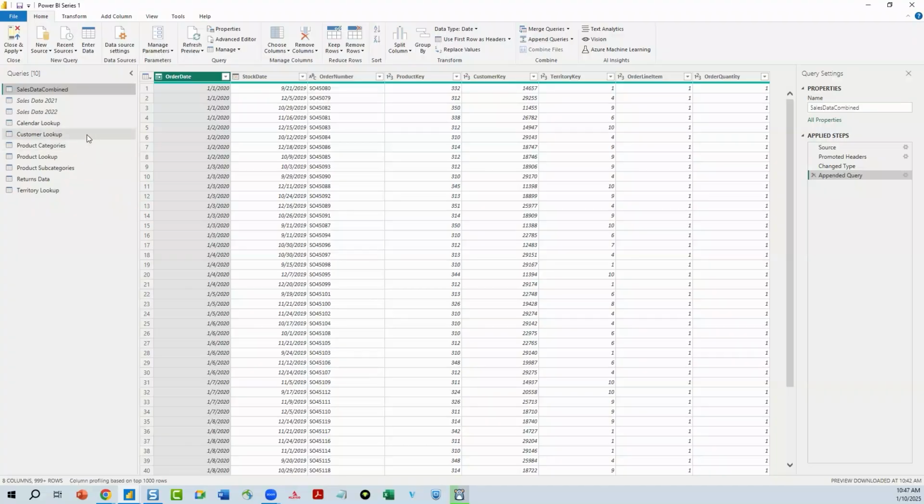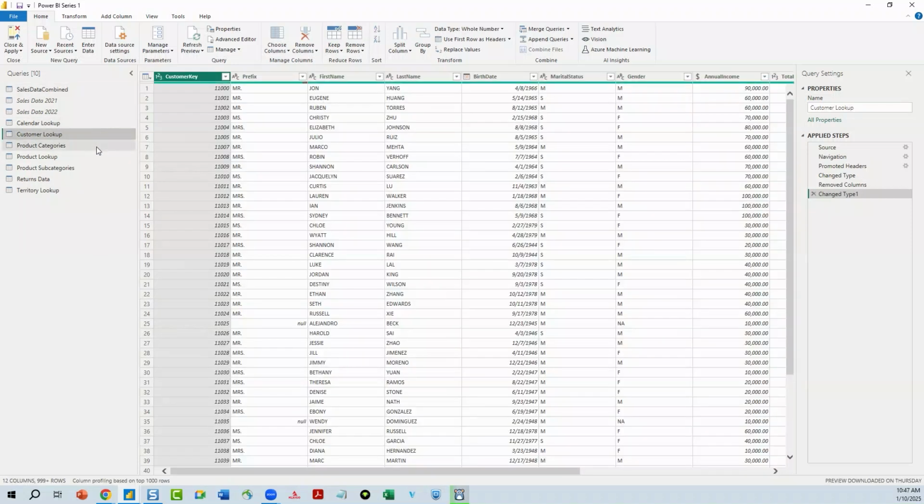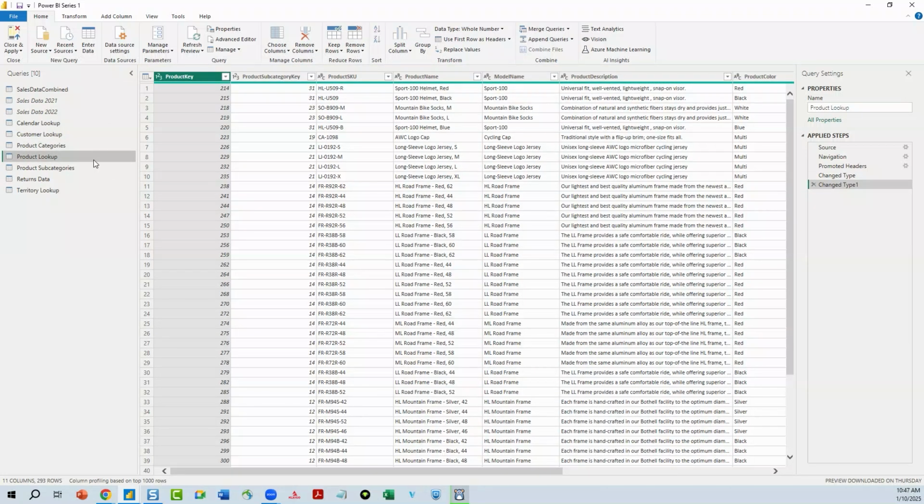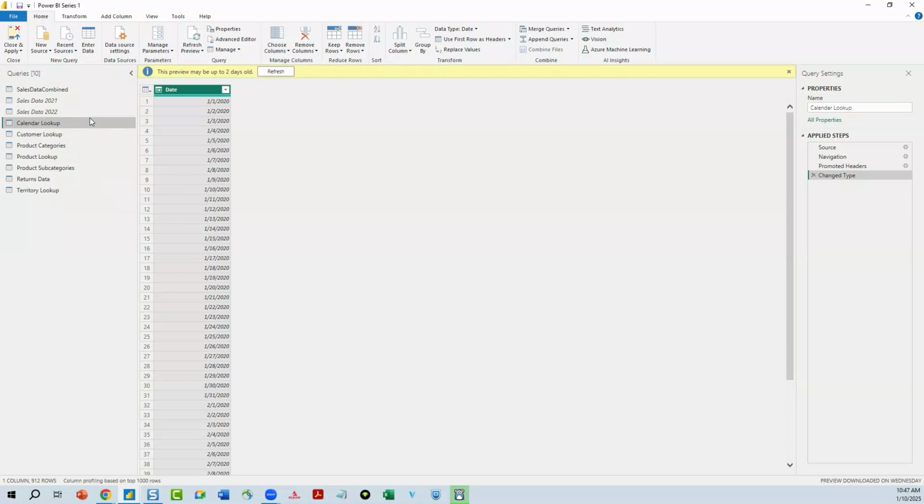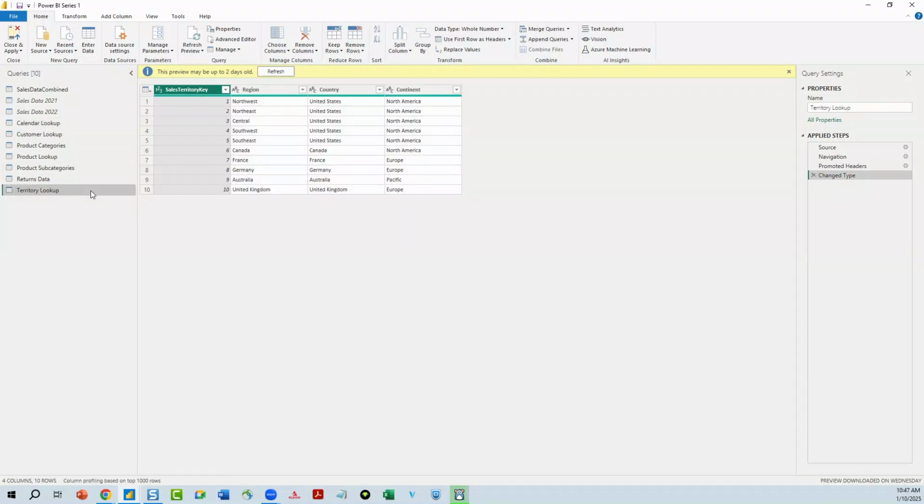So looking at our tables here, we've got our customer lookup table. That's who made the purchase. The product lookup, that's what was purchased. We've got the calendar lookup, that's when the purchase happened, and then the territory lookup, which is where the purchase happened, right? So that is the general of how the fact table versus the dimension table works.